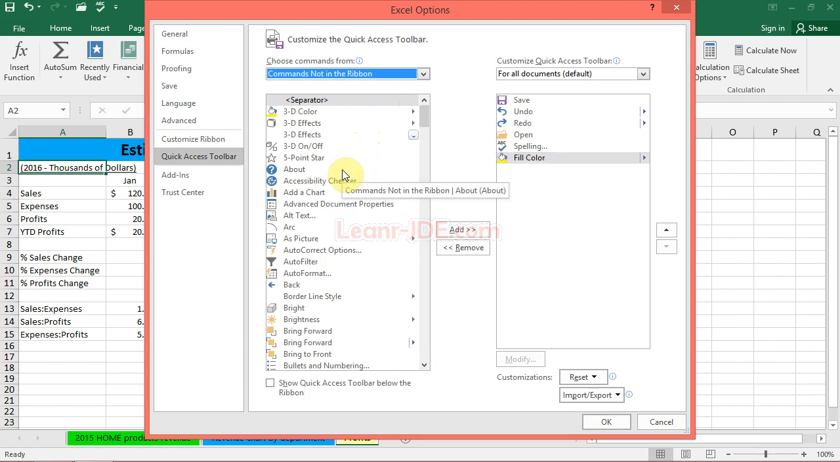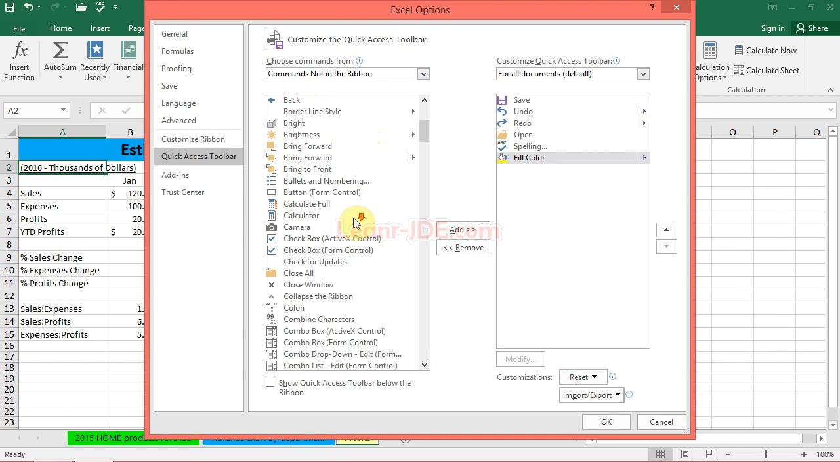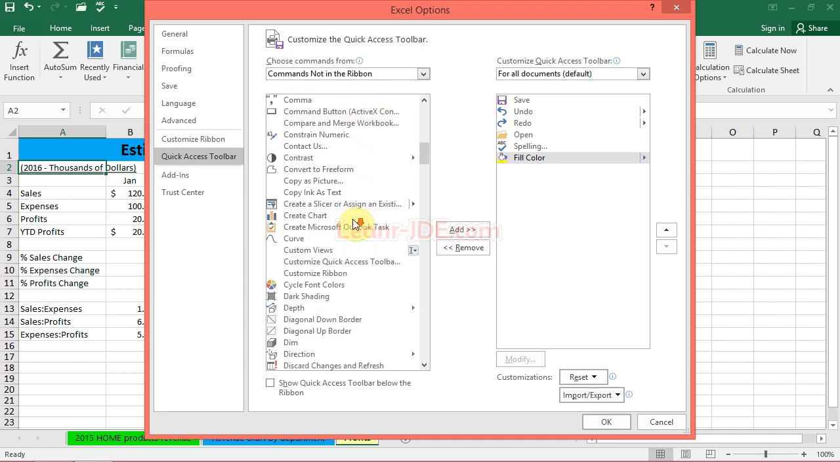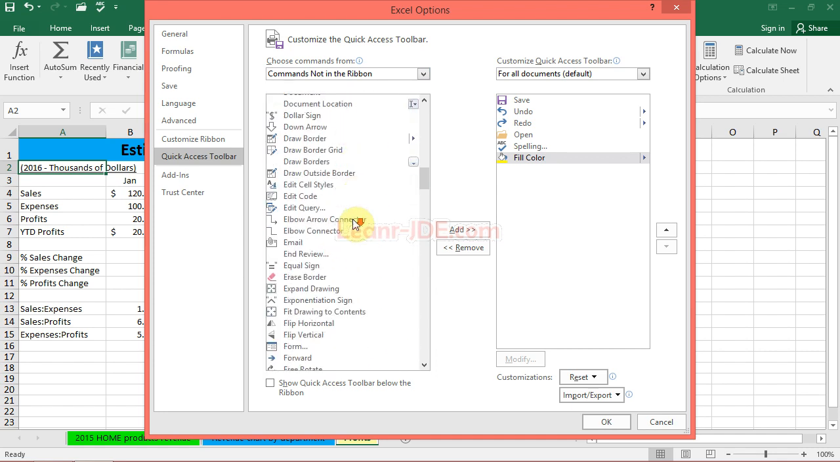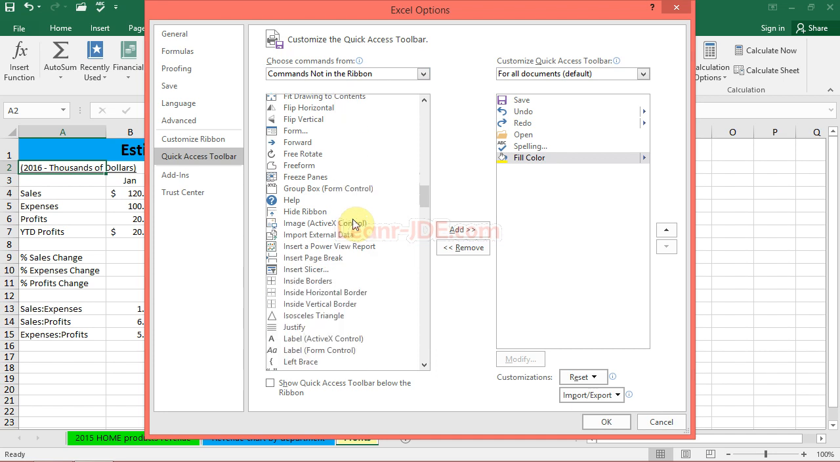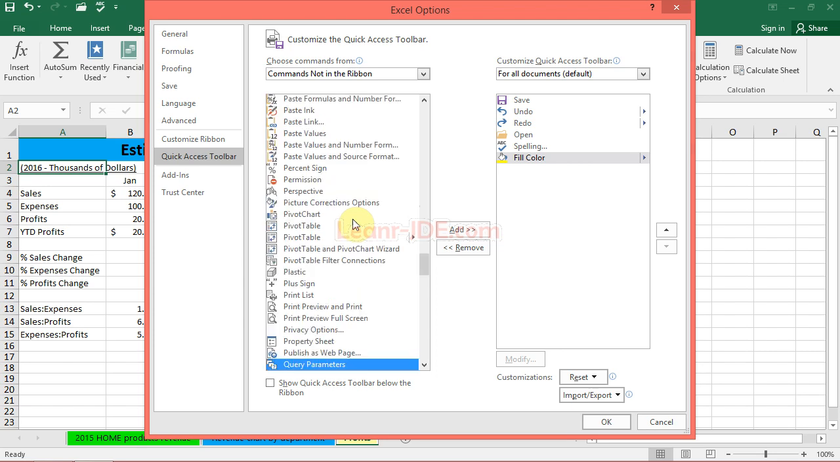Now as you become more experienced with Excel, you should check back here from time to time, maybe quickly sift through the list. Are there features in here, commands in here that you'd like to have represented in the Quick Access Toolbar so they're available all the time?